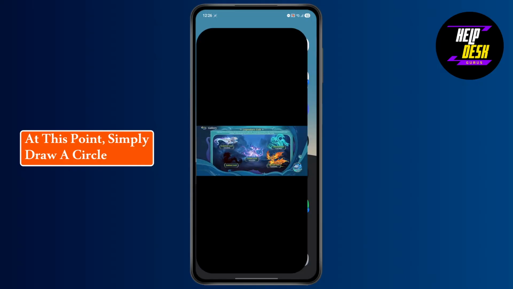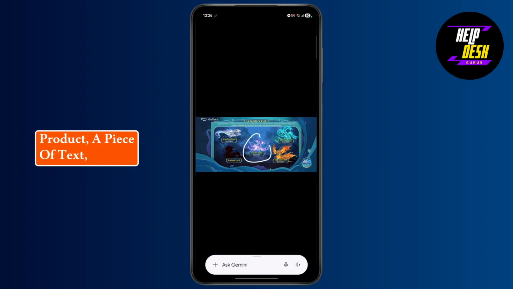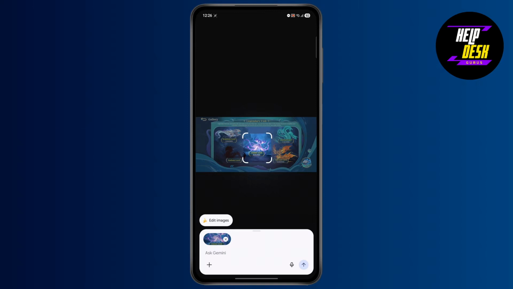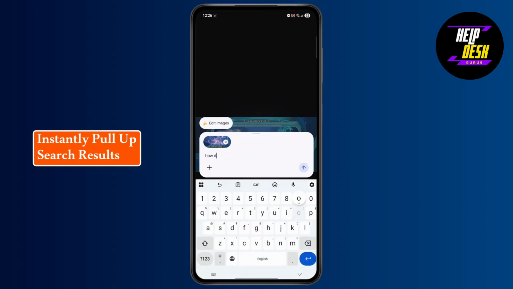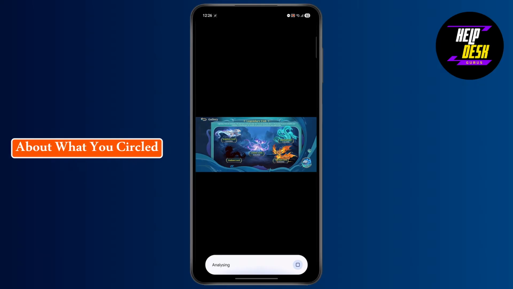At this point, simply draw a circle around anything you want to search. This could be an image, a product, a piece of text, or anything else visible on your screen. Following this, Gemini will instantly pull up search results related to whatever you circled, all without leaving the app you were in.